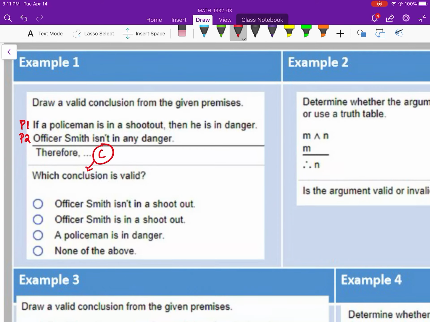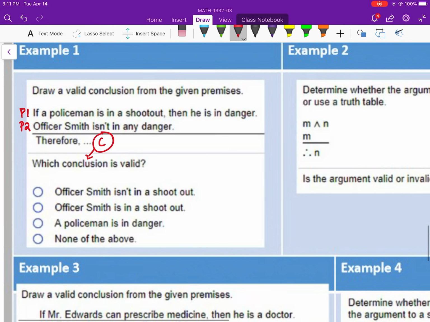All right, so premise 1. If a policeman is in a shootout, then he is in danger. Premise 2. Officer Smith isn't in any danger. Okay, so let's look at our 4 choices down here. Choice 1. Officer Smith isn't in a shootout. Well, we can tell by premise 2 that Officer Smith isn't in any danger. And if he's not in danger, then that means he's not in a shootout. And it says isn't here. So far, and we've only looked at one choice, my first choice looks good.